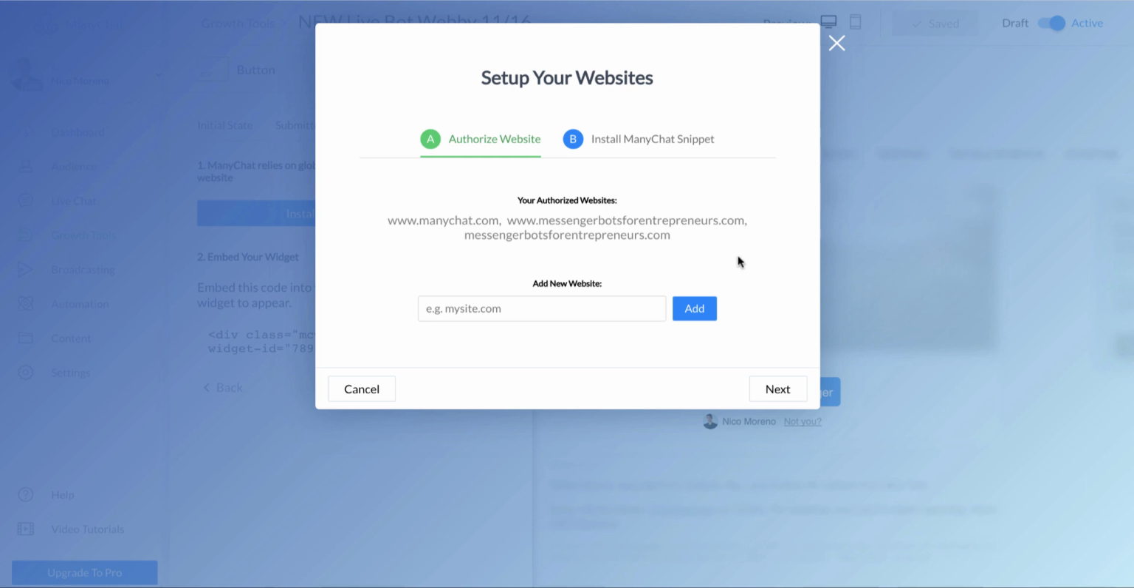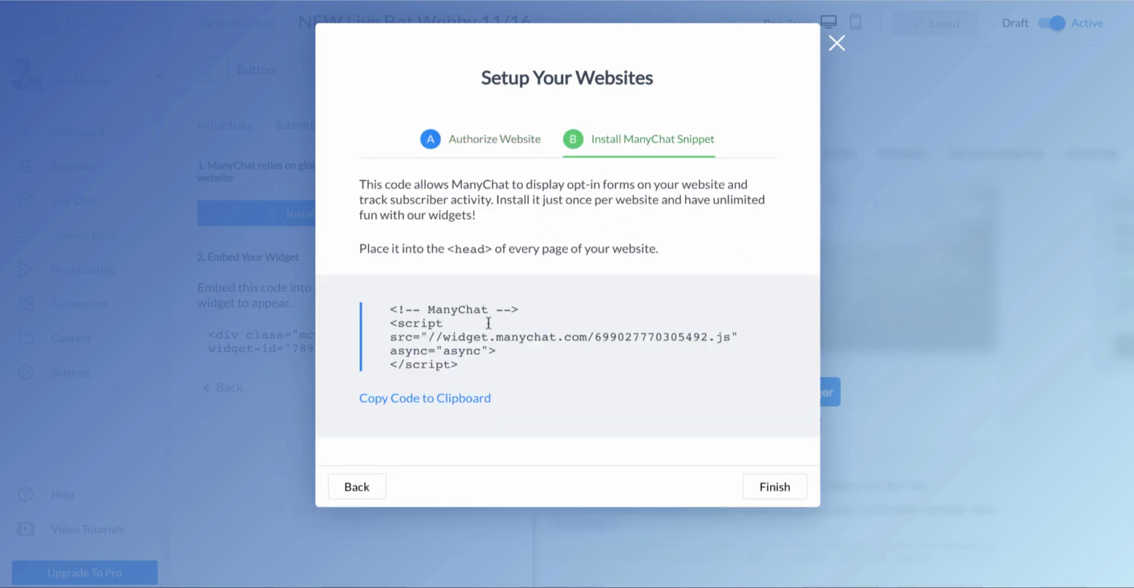I've already done that, but go ahead and paste your website into here and then click add. Then the next step is it's going to give you this code right here. And all you need to do is place this into the header of every page of your website. With ClickFunnels, there's a really easy way to do that. We're going to copy and paste.